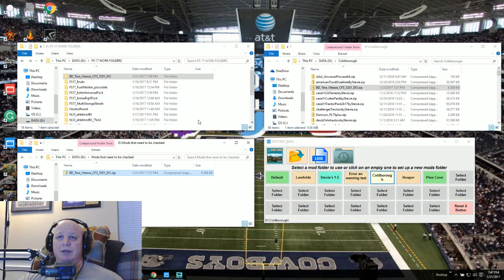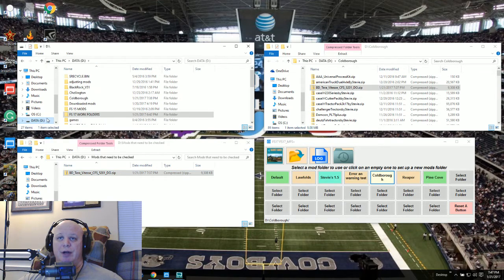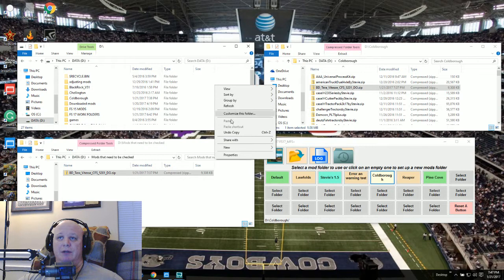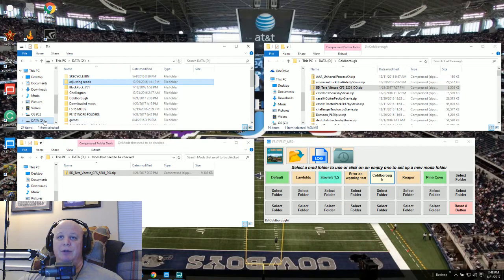So what I do is I've made up another folder, and hopefully you guys know how to make folders. You click on the drive that you want to do it in, right click over here, hit new folder, then you name it, and there it is. Double click on it and put in it what you want. Mine is called FS17 work folders.